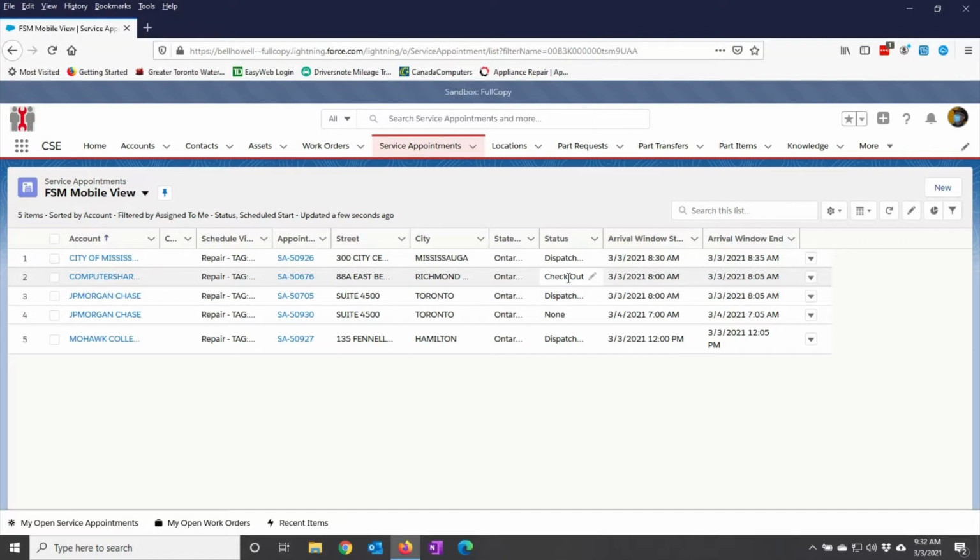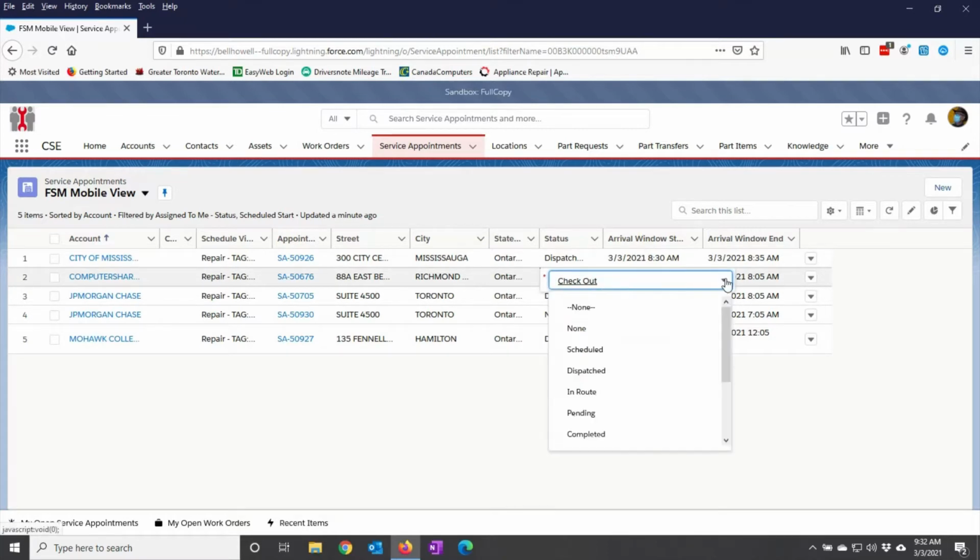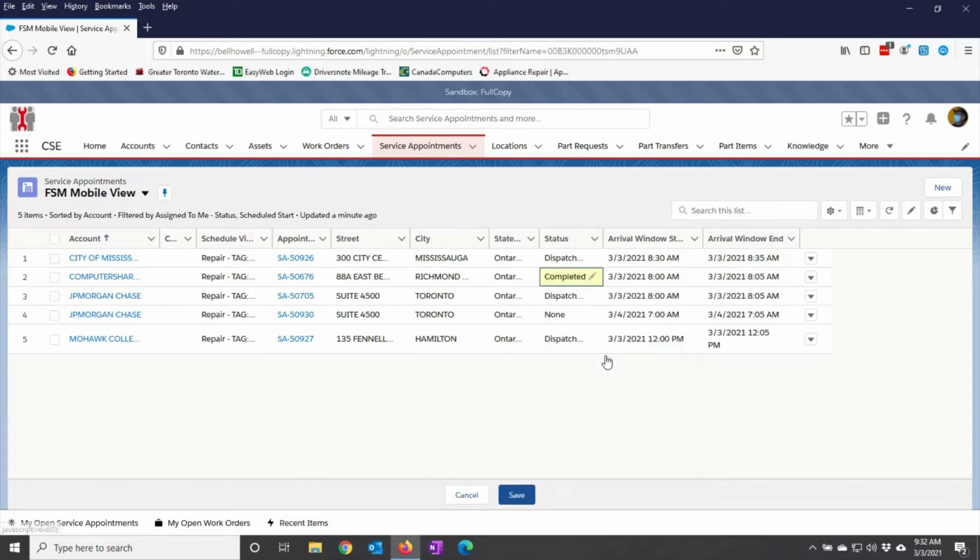I may have already done the debrief and I may have already done work complete, but for some reason the Salesforce app hasn't picked that up. Even after multiple syncs, this is a problem. So here's how we fix it. You click the pencil and then you open up the drop down, and here you can change the status of the service appointment. So even though now this is checkout, let's try to change this to completed.